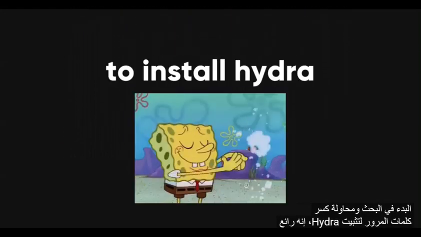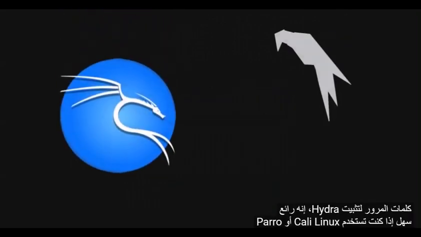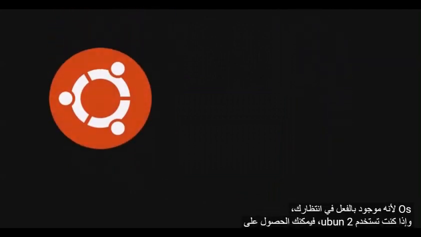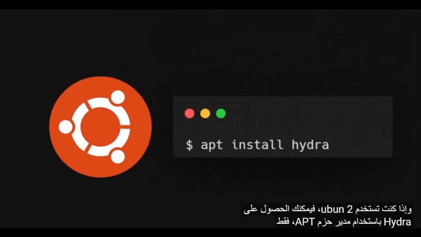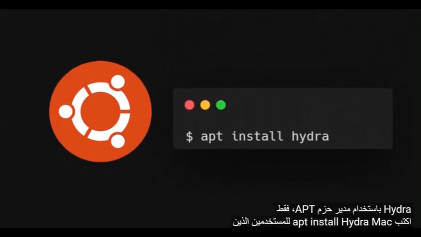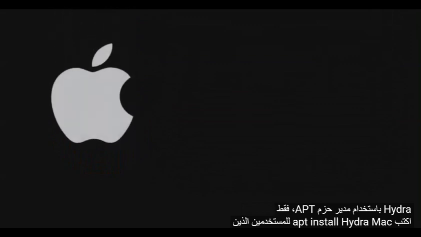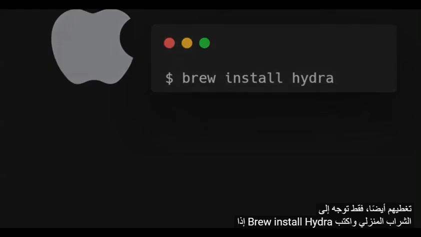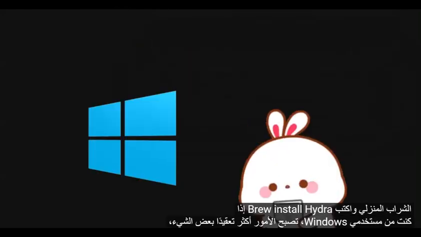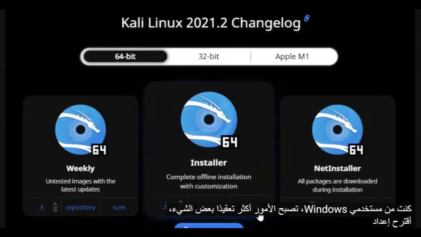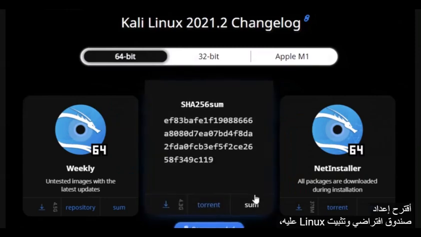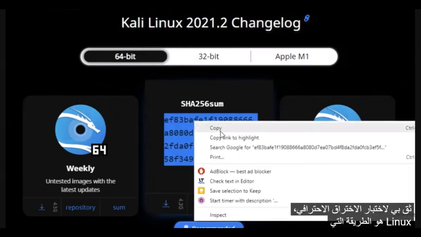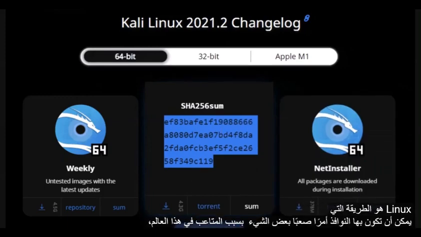To install Hydra, it's super easy if you're using Kali Linux or Parrot OS because it's already there waiting for you. If you're on Ubuntu, you can get Hydra using the apt package manager. Just type in apt install hydra. Mac users, you're covered too. Just head to Homebrew and type brew install hydra. If you're a Windows user, things get a bit trickier. I'd suggest setting up a VirtualBox and installing Linux on it. Trust me, for professional penetration testing, Linux is the way to go. Windows can be a bit of a hassle in that world.